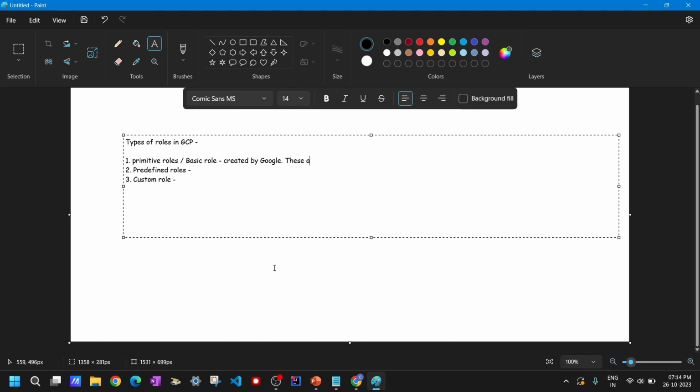These are broad in scope. So basically it includes roles like owner, editor, and viewer. And also we have browser. Predefined role. Again, predefined roles are created by Google.